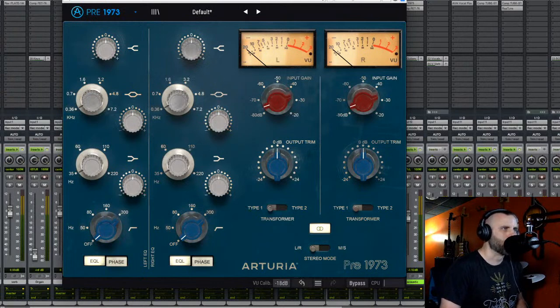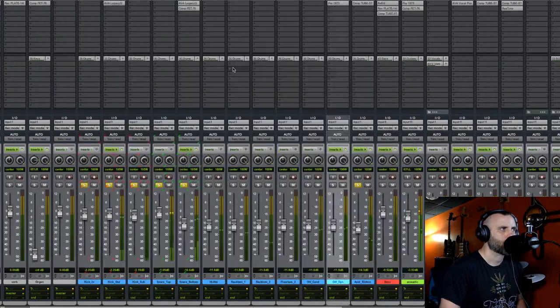So yeah, as I bring up this input gain, the output trim, even though you can't see it moving, it's actually going down in volume at the same time. So you know, you can do stuff like that. We can high pass the room mic kind of stuff. Oh, I actually have it on a different channel. Sorry.